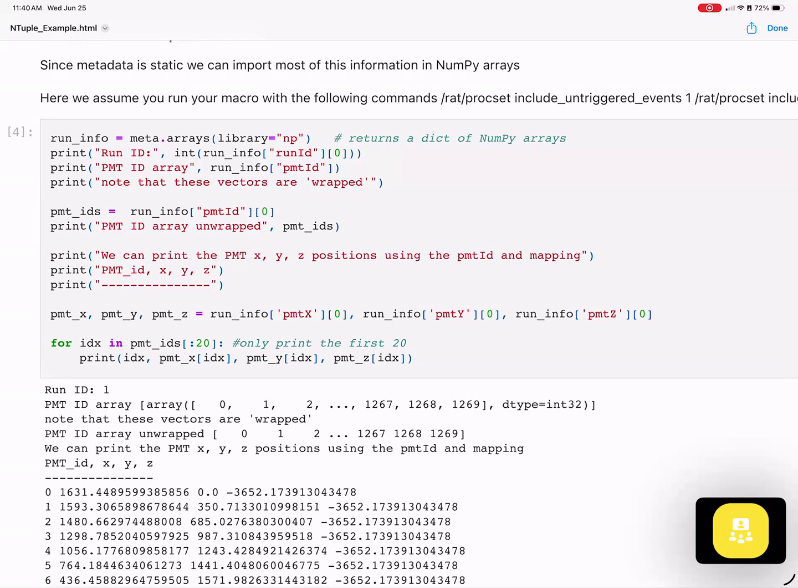Here, you can pass it different arguments. I just, by default, said to pass it as a NumPy array. You can change that by changing the string keyword here from np to ak. This is all in the docs, but just to get started, this is good enough for now. And we can print things like the run ID.